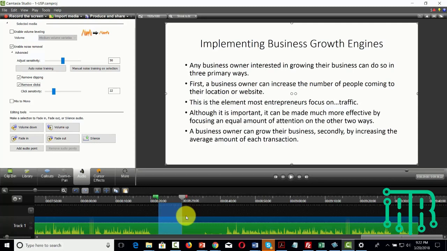The other thing that we can do is use volume leveling. If you have a number of different parts of your video and the volume is not consistent, you can enable volume leveling. What that will do with the audio file is make sure that there is a minimum amount of variation between the volume in different places. You can click enable audio leveling.